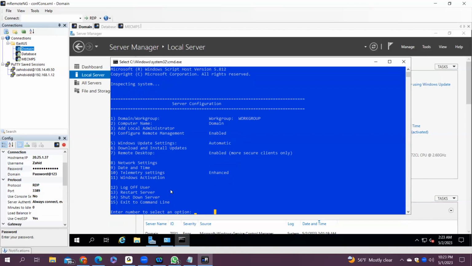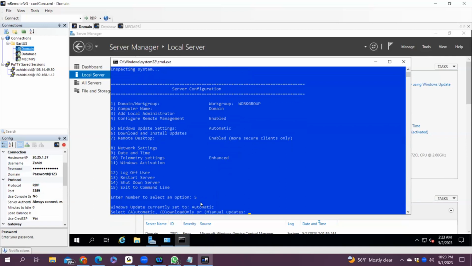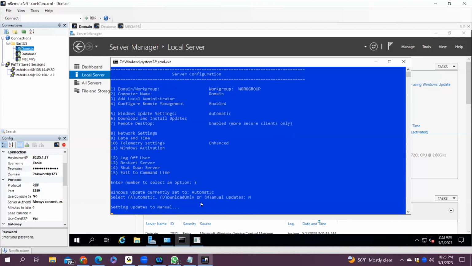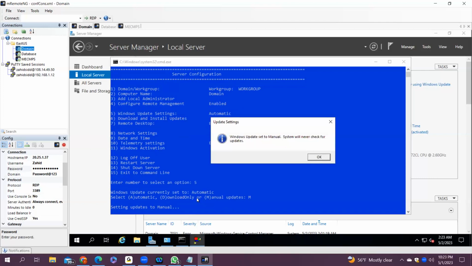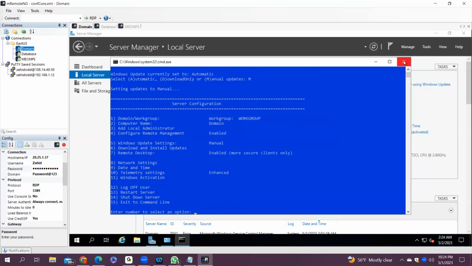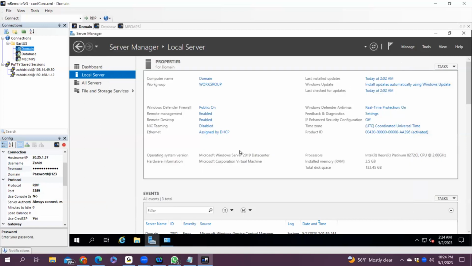So I'm going to type in which point number? 5. 5 is Windows update setting, right? And hit enter. Currently it is automatic. So we have to type in M for manual and hit enter. So the machine will take the update from the SCCM server, and then we will click on OK and close it. Is that clear?